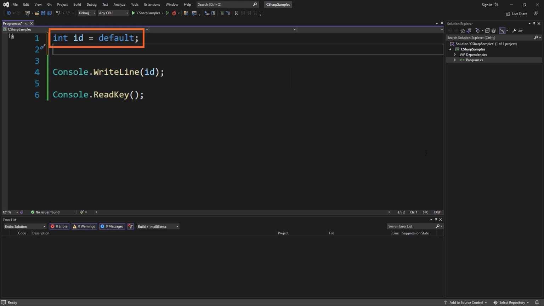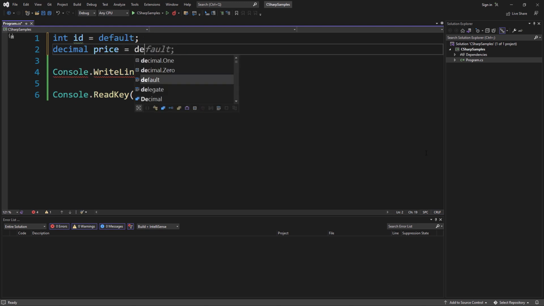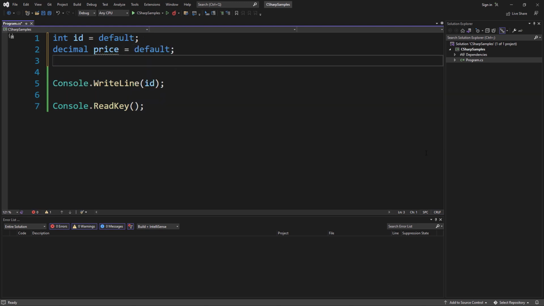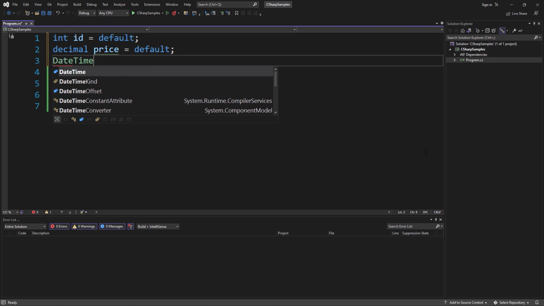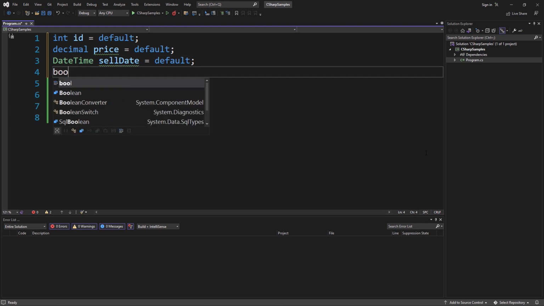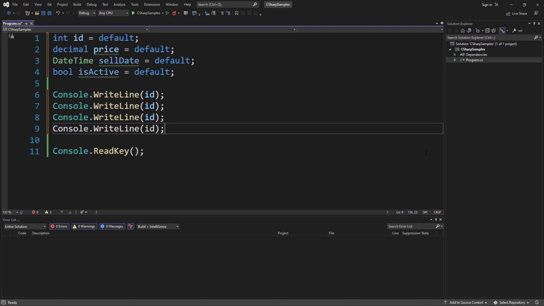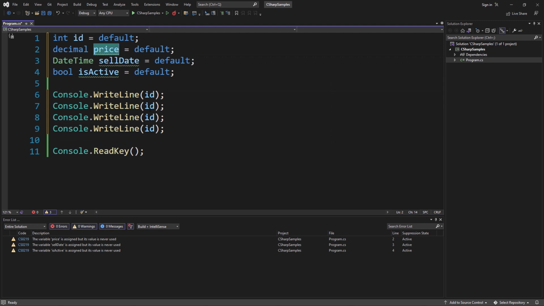So there's a keyword default, and this tells the compiler what to do and what to assign to that variable, because you're saying, I don't know what it is right now. So go ahead and just give it the default. So isActive equals default. Now we have all of these. Let's go ahead and fill each one of these in.